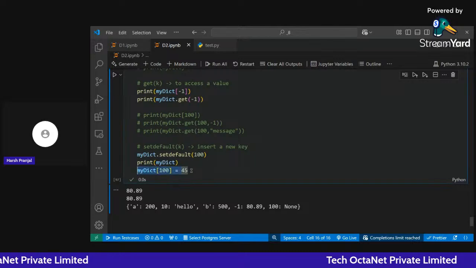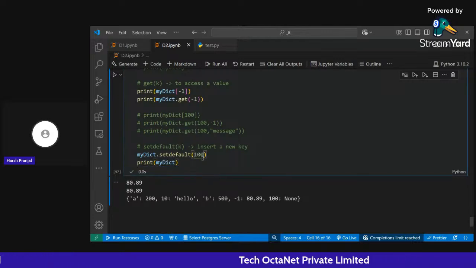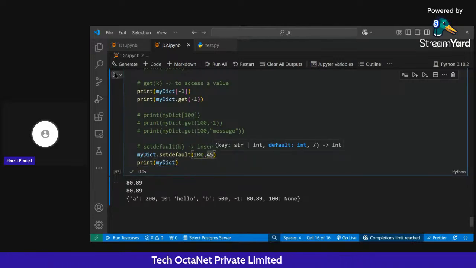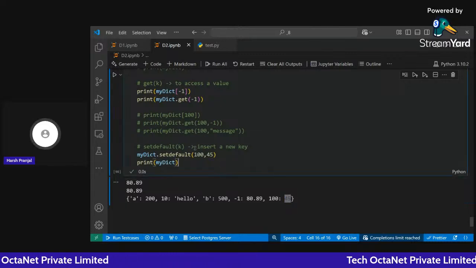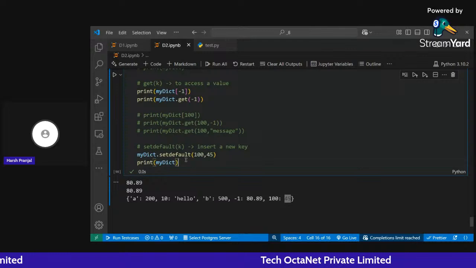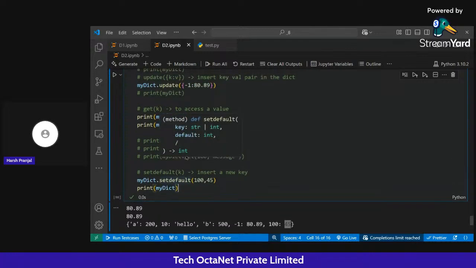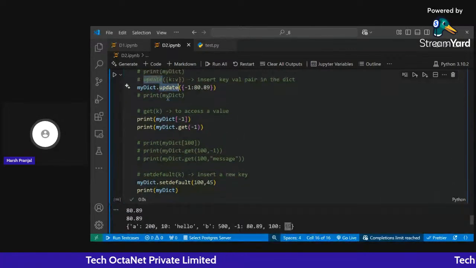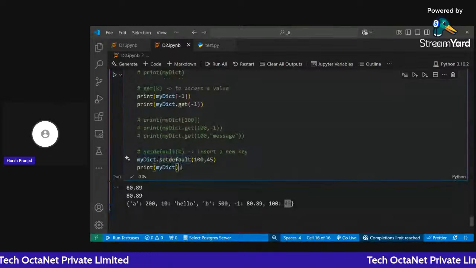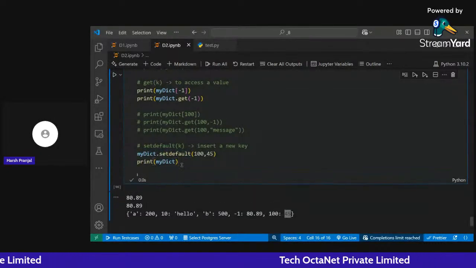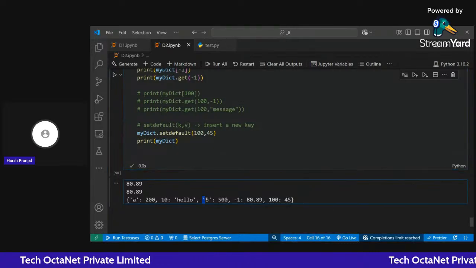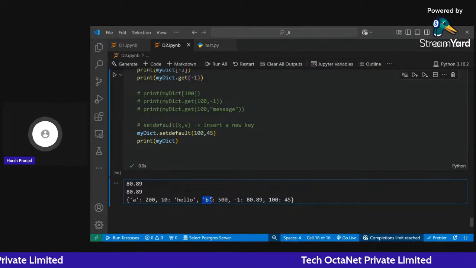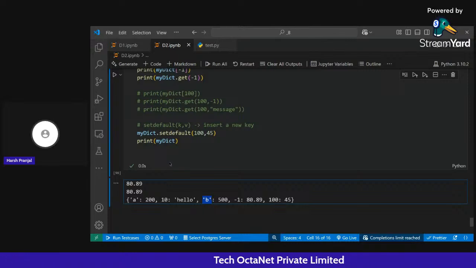Okay. But see, if I provide 45 here, it will provide 45, right? So this is how setdefault works. Again, we can use update for the same thing, but setdefault is somewhat different. It works differently, right? See how? We provide a key-value pair. This key B is already present inside my dictionary with value 500.